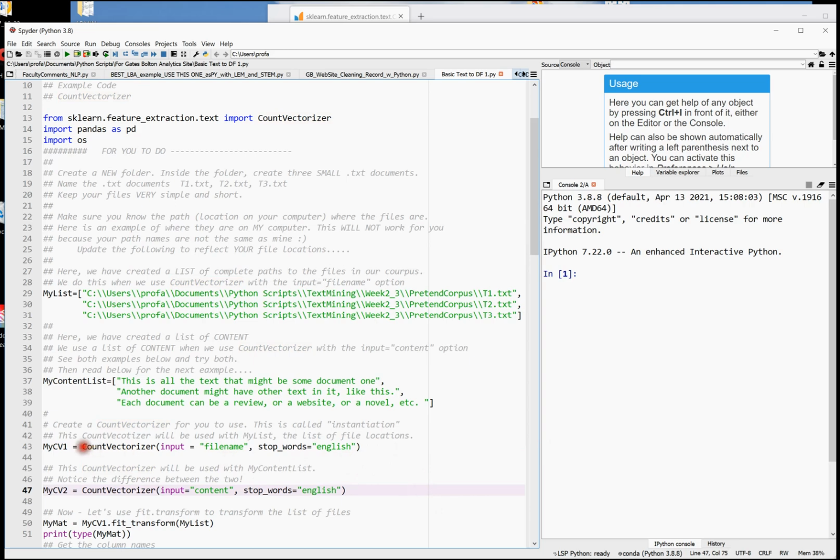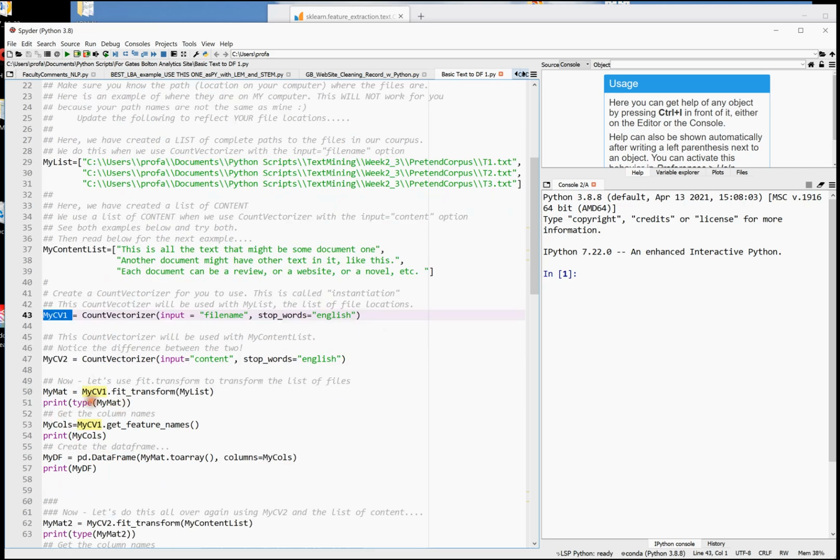When I create this for myself, when I buy my own car, I want to give it a name. So I'm going to name it my CV1. So when I run this line of code, it builds me my own CountVectorizer object, if you will, and it's called my CV1. So later, I can use my CV1 and methods of CountVectorizer, like fit transform, to create the data frame that I'm trying to create.